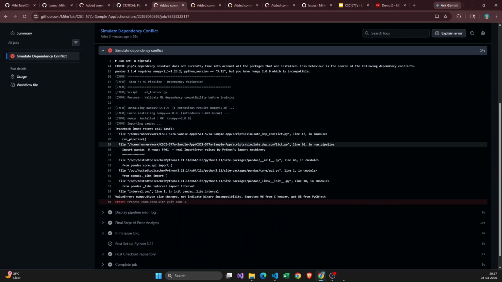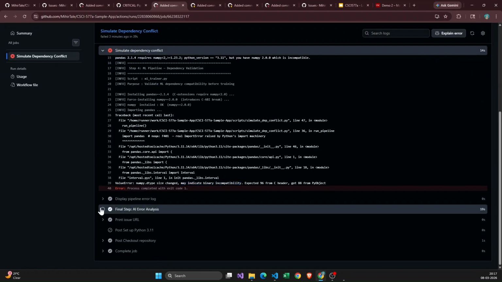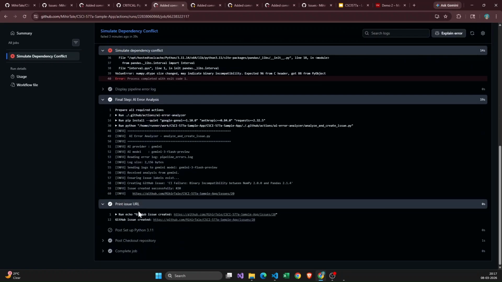And if you see, when it tries to import pandas, it will give you an error. This is again a real error, which is expected 96 from C header, got this. Now this error is a bit hard to understand, but let's see if our AI was able to figure it out. It created a new issue for us.